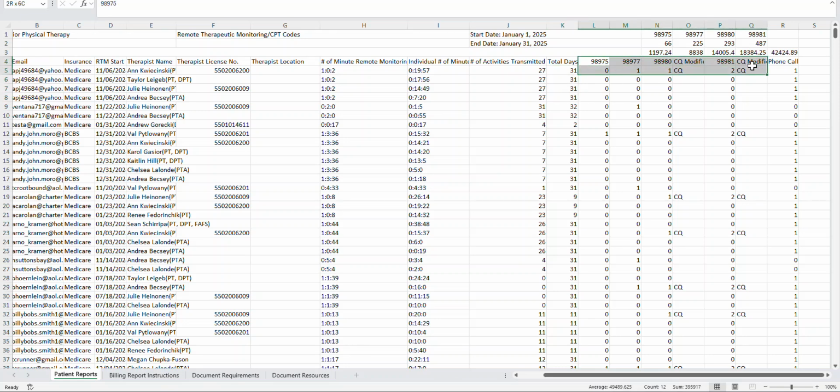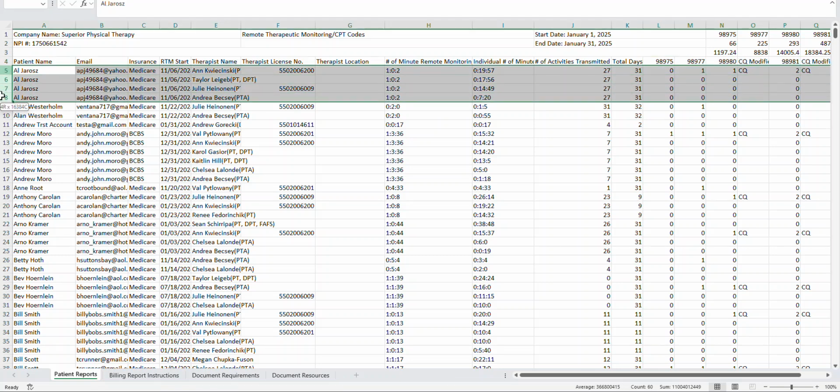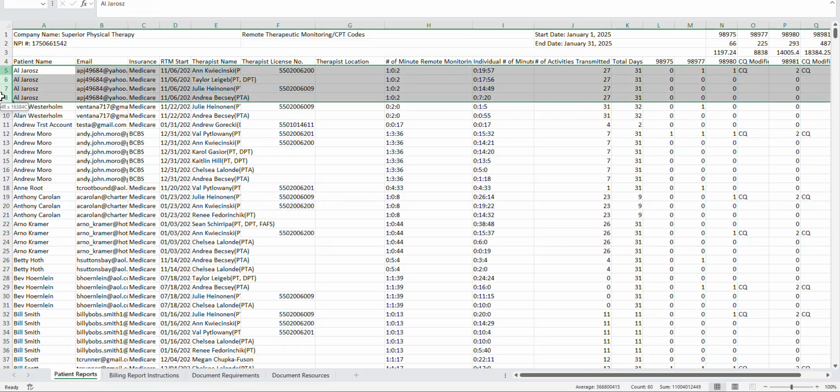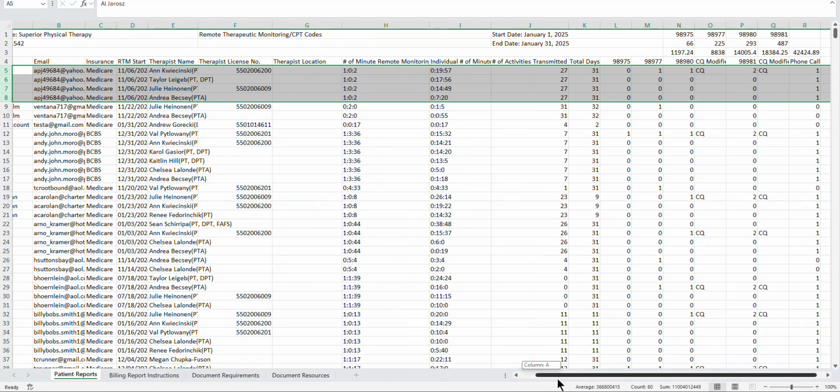This is where we really want to focus most of our energy. We take these codes. So for example, this patient here has 4 lines. Why do they have 4 lines? Because you can see 4 different providers actually monitored the patient in the month.